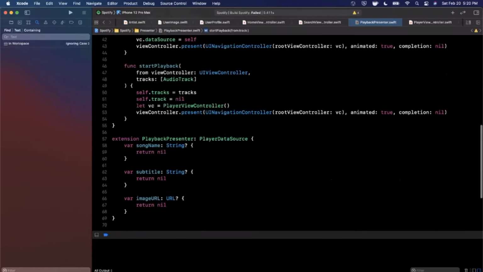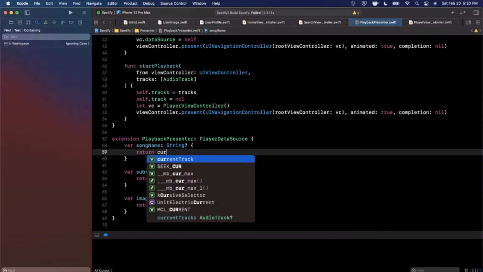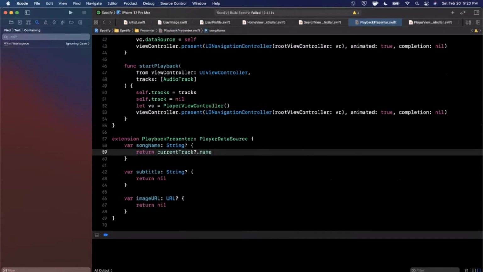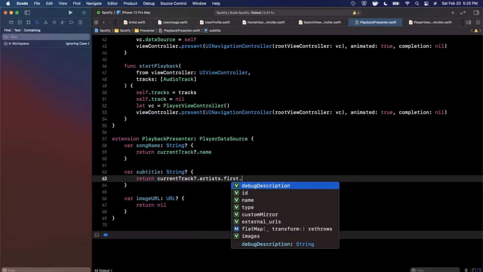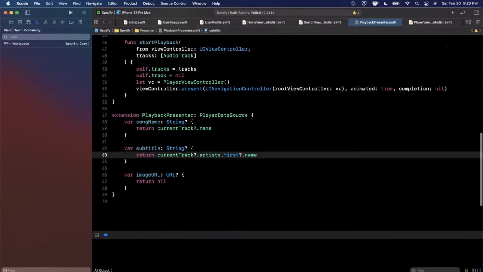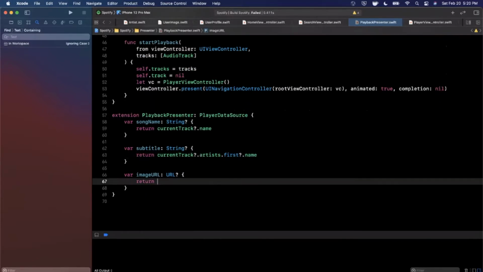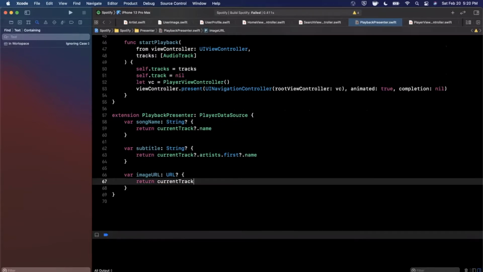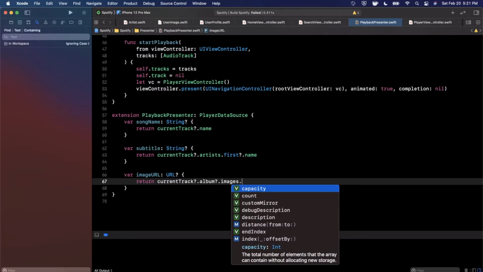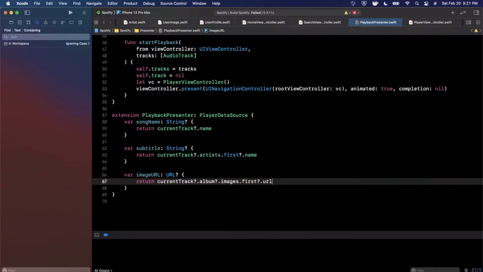Now that we're holding on to current track, we can actually return the song name. We can say current track dot name, the subtitle. We can go ahead and say this is current track. I'm just going to return the artist for now. We'll say artists dot first dot name. Pretty simple. And the image URL will be current track dot images. Should have an image on it, hopefully, maybe not. Maybe an album. Yep, it has an album on it. That should have images. And from that, we're going to return the first URL.